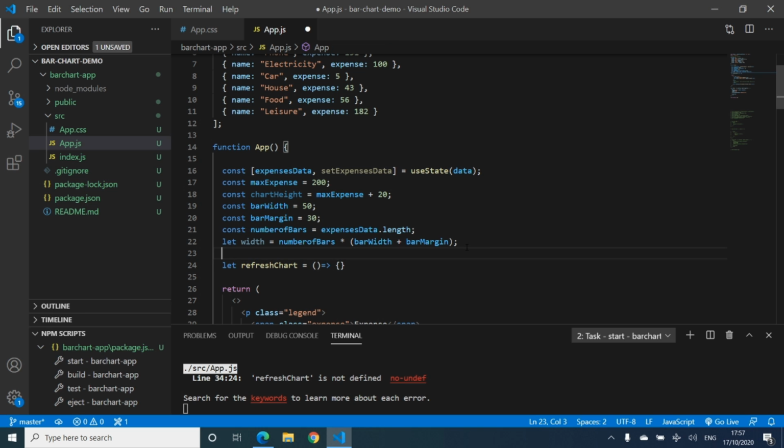And also I'm going to have a constant, and I'm going to have a function to create random numbers, random data. So when you click on refresh, it will create another set of data with random expenses. So I do createRandomData, and that will also be an arrow function.